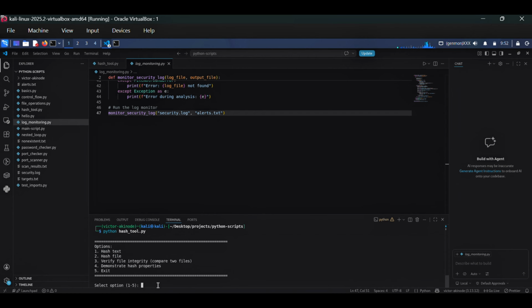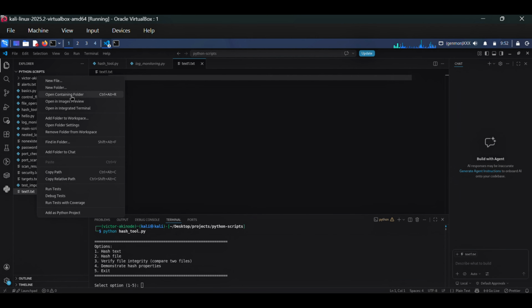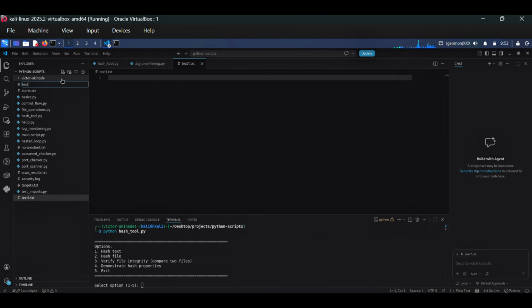The next option is that we can verify file integrity. That is, we can compare two files. And to do that, we can create two files. Say I want to create another file here and I'm naming this text1.txt. I'll create another one and name that text2.txt. Now, this is text1, this is text2.